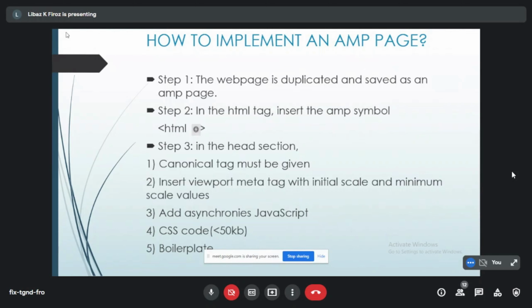And coming to the head section, we have to take care of 5 points. First, we have to add a canonical tag. Then second, we have to insert a viewport meta tag which contains both the initial scale and the minimum scale values. Then third, we have to add asynchronous JavaScript.